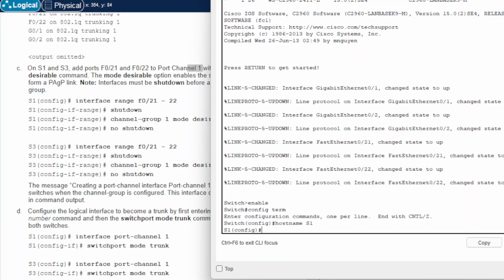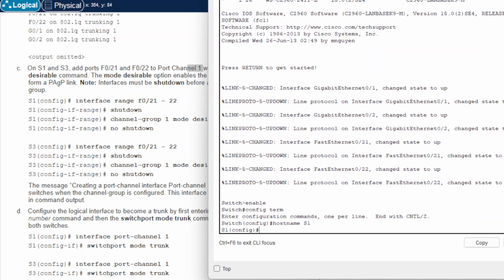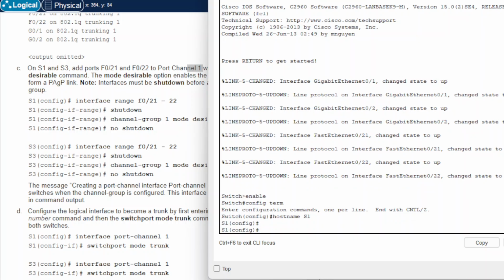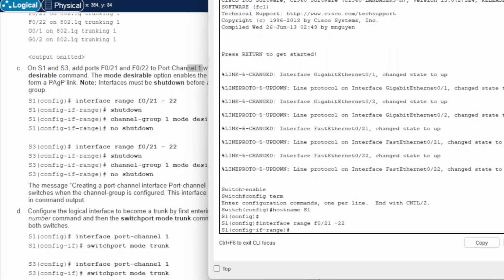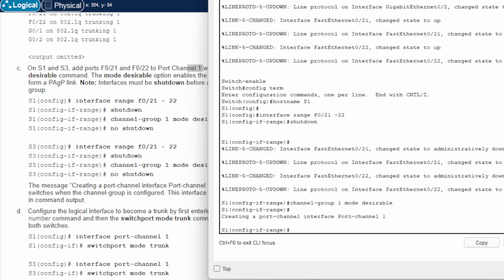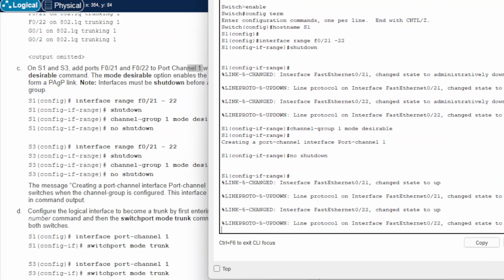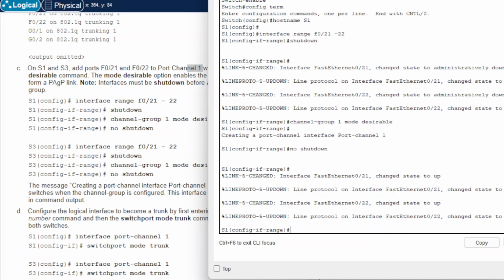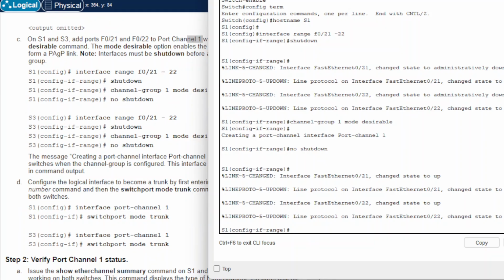All right, so we're going to run config, so interface range, f0/21-22. First shutdown, and then this is going to be channel-group 1 and mode is going to be desirable. All right, and then no shutdown. Okay, and then we need to do the same thing for switch number 3.